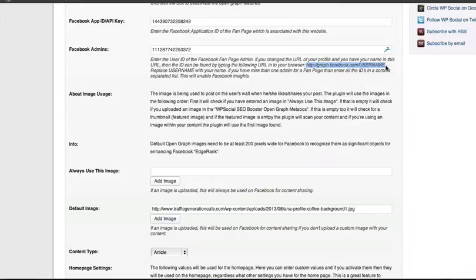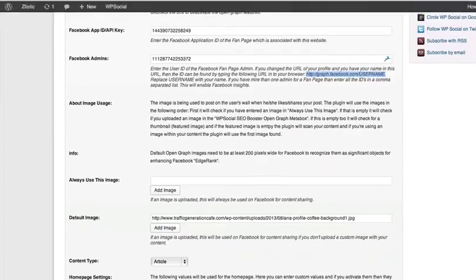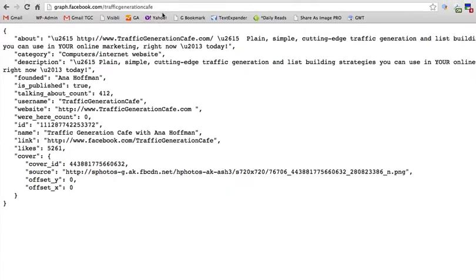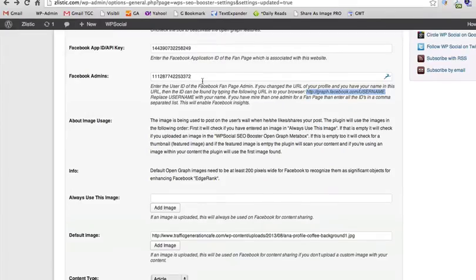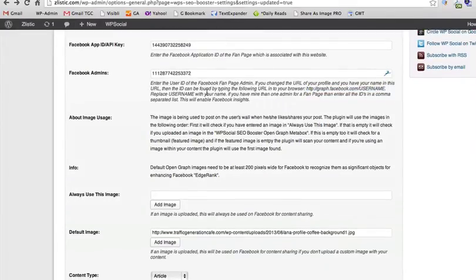So my Facebook ID would be Traffic Generation Cafe, so that's what I would enter in the search, and this is what I will see when I do that. And I just scroll down. We don't need any of this information except for this part that says ID. We simply copy and paste it right here, and we are done.